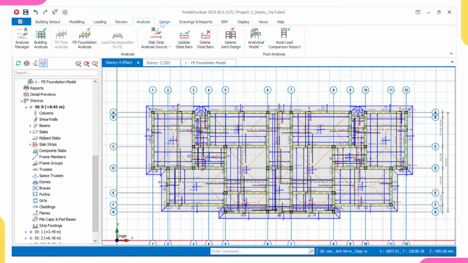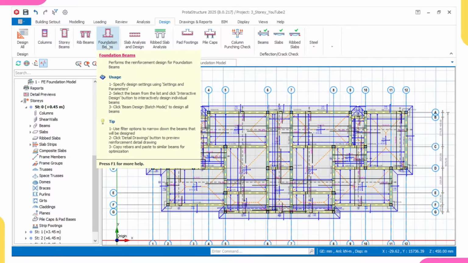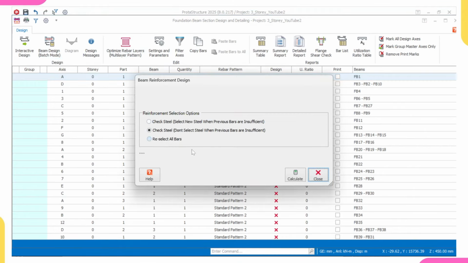To design our beam, I'll come over to this tab named design, then I'll come over to beam design. Look at it, foundation beam. I'll click on this foundation beam. It is marked bad because we have not yet designed it. So I'll come to this beam design batch mode, click on it, then click on reselect all bars, so it will design my beam for me. I'll then click on calculate. Let's wait for it as our beam is being designed.